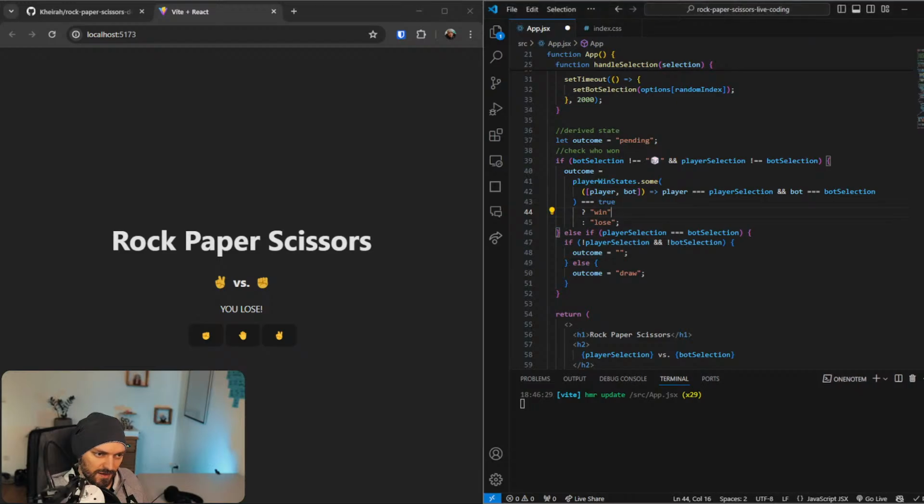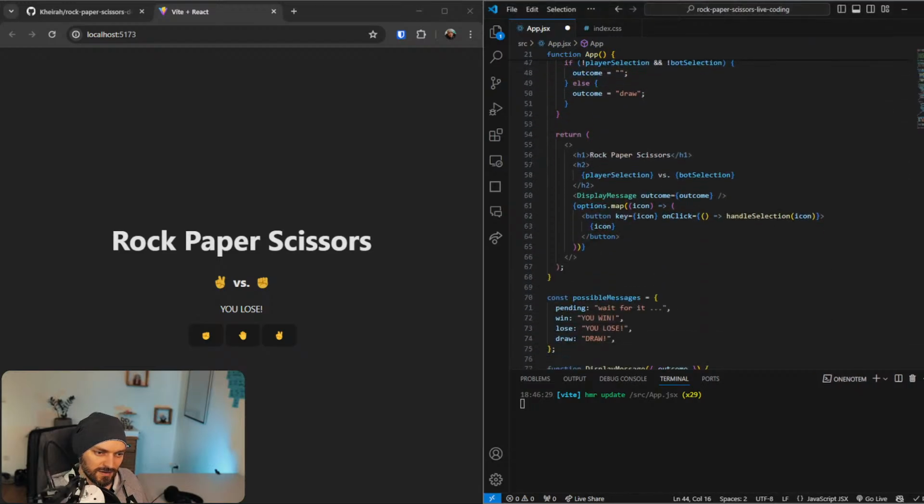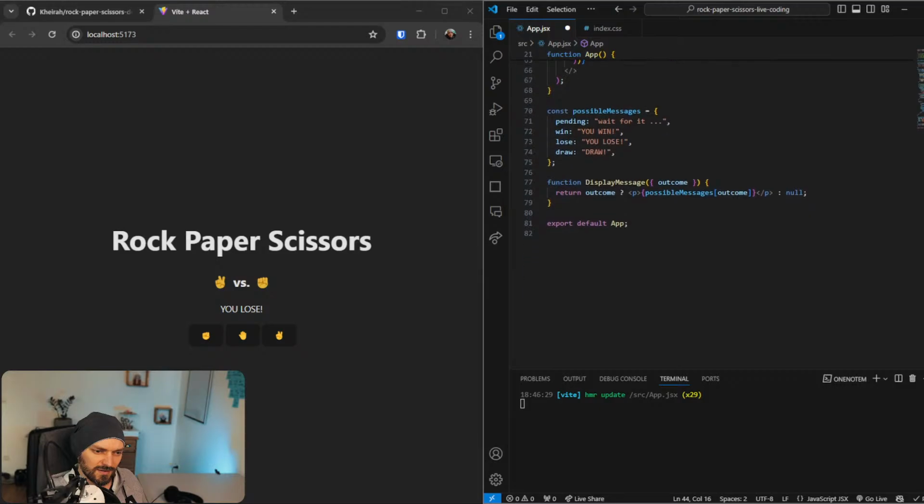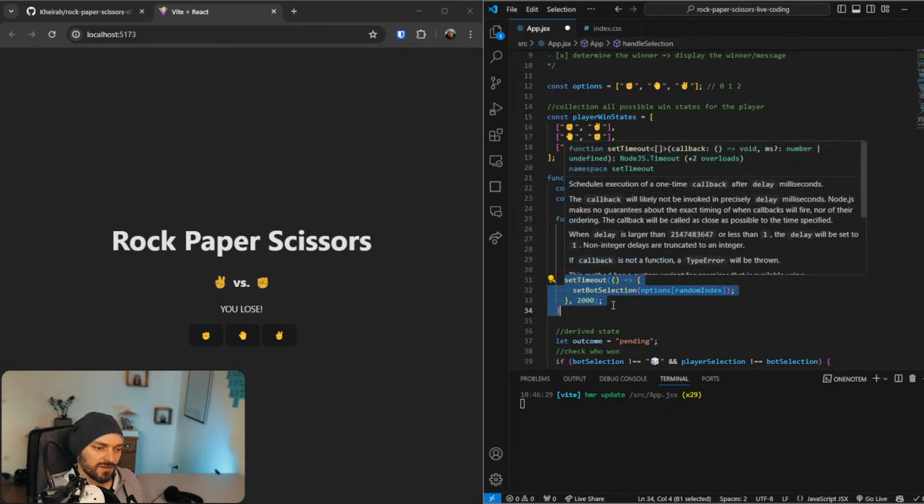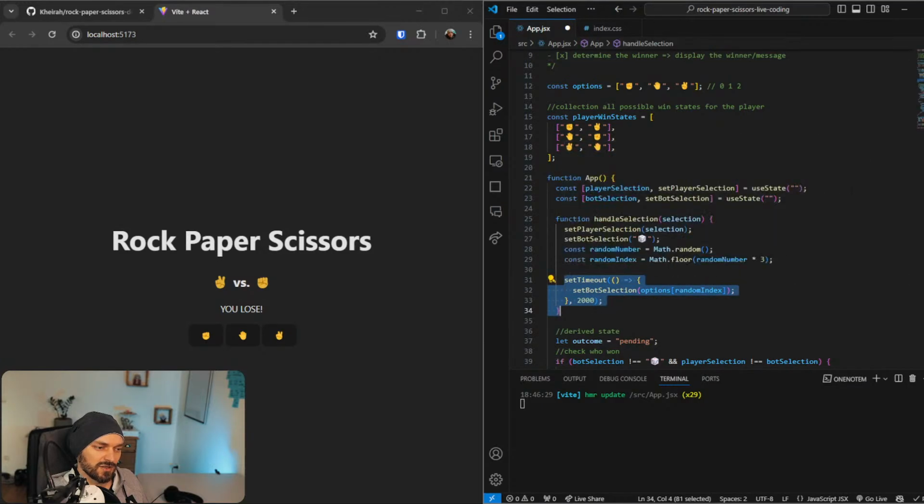Right. Anything else? Because I think I'm happy with this so far. Checked everything off, all done. Slight delay for the selection of the bot.